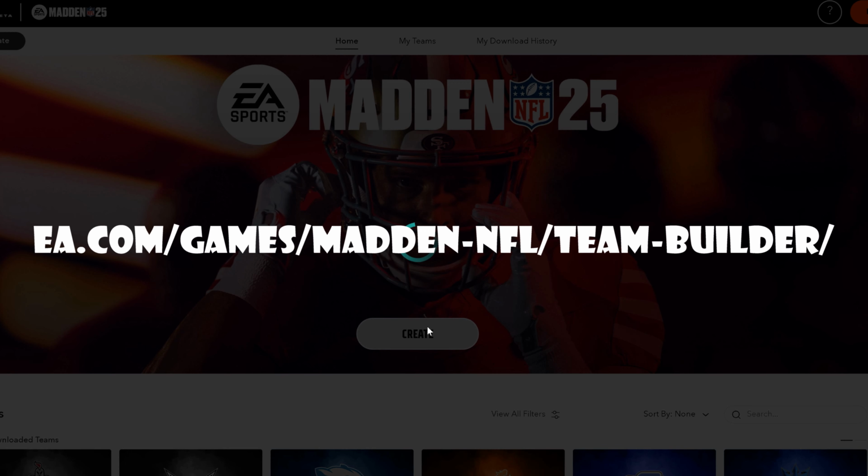So if you open Madden 25, you may notice a creation center on the main menu. The creation center will allow you to edit rosters or create players. You can also visit the Download Center, where you can download teams that other people have created. But you may notice that there is no Team Builder in the Creation Center menu. That's right, there's no way to create your own team from inside the game.